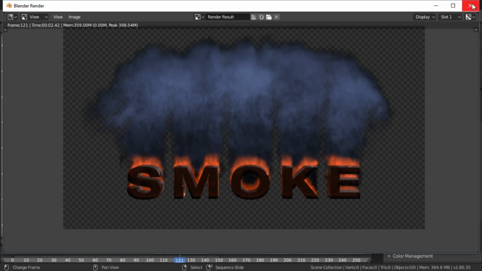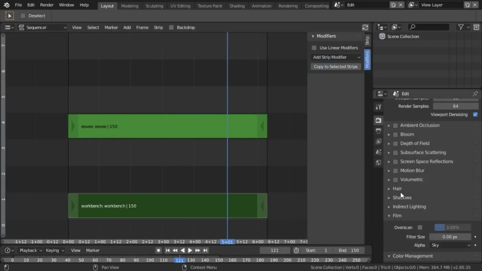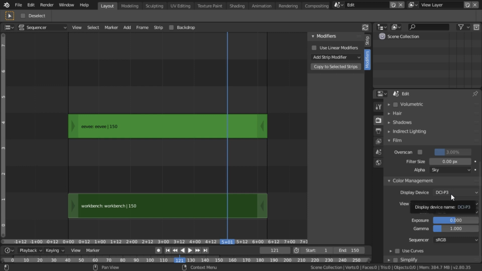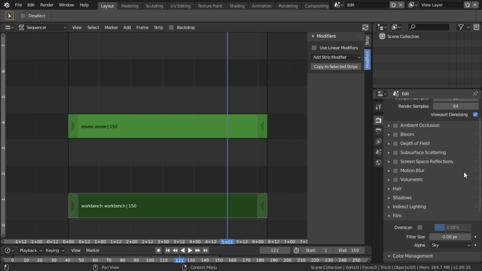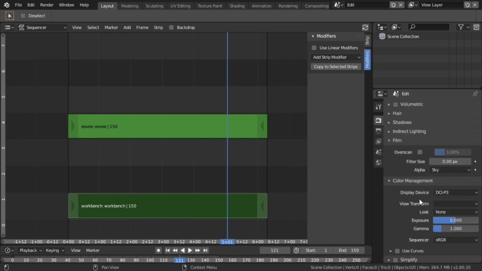So how do we fix the darkness? Well, it took me a while to realise this, not least because this part of the interface has moved to somewhere where it makes far more sense for it to be. But in render settings, we have a tab called Color Management. And the display device, when I created this new scene, has for some reason been set to DCI-P3, which I've never even heard of. I don't know what it is. Let's go back to sRGB.